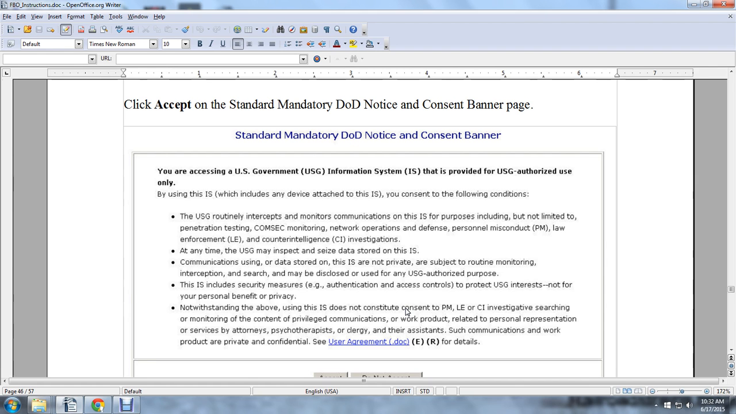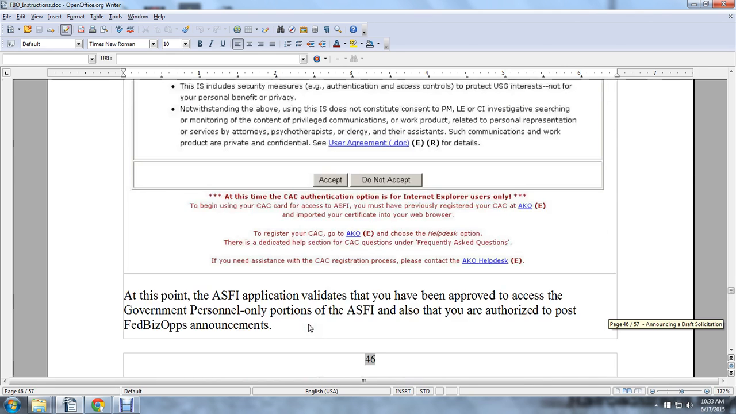The issue in secondary authentication access control to protect the U.S. standard government interest, not for the personal benefit privacy. Notwithstanding the using of the information system does not constitute the personal misconduct, law enforcement, or criminal investigation, searches, monitoring content of the privileged comments or privileged communications, work production related personal representation, service attorneys, psychotherapists, clergy, and their assistants, communications products, and privacy confidential U.S. government. Accept or do not accept.